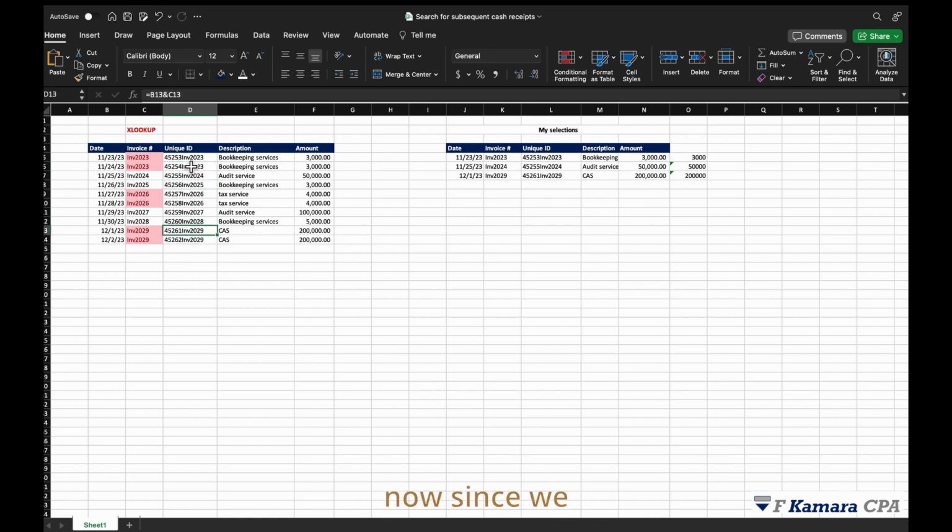Since we have got the unique identifier, we will be able to bring accurate results. So if we bring any numbers here, we know these are accurate numbers because they are referencing the correct columns.